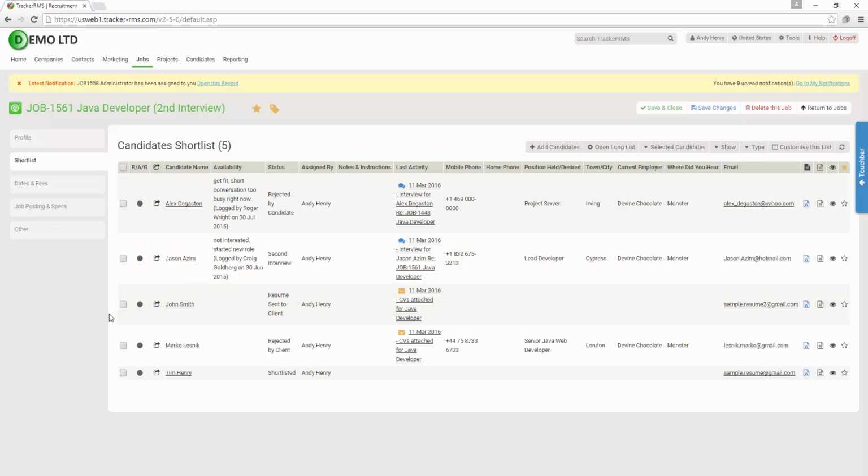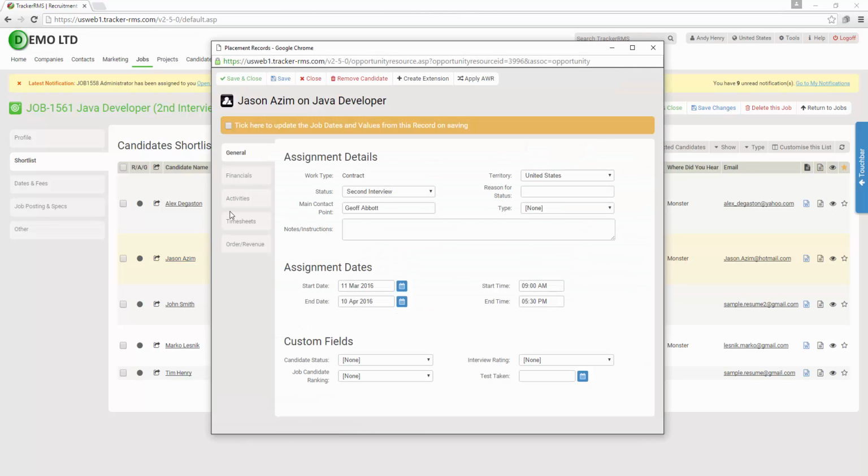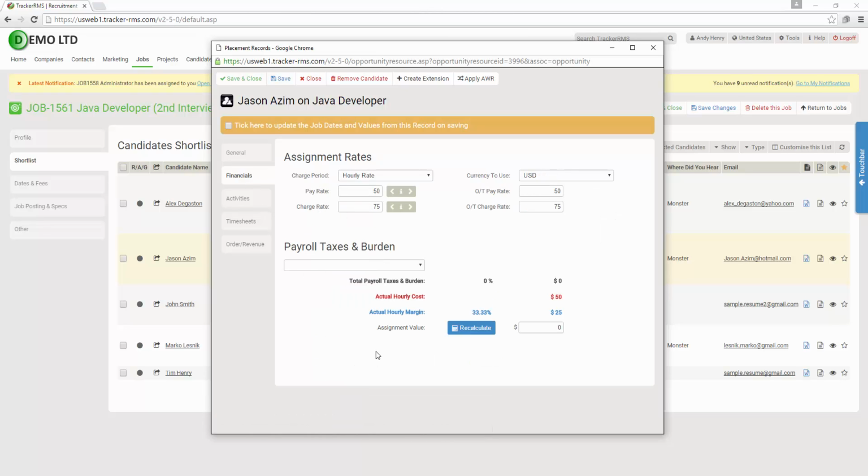So next, we'll take a look at an offer being put on the table. So if the client came back and said, we really like Jason, we want to offer him a position, all you have to do is click on his name. We'll go into the financials section, and this is where you'll actually enter in the details for the offer. So it's going to pull through the default from the job, but let's say that there was a slightly different offer on this one, where they came back with a pay rate of $45 and they negotiated the charge rate down as well to $72. So you can enter in the new details.